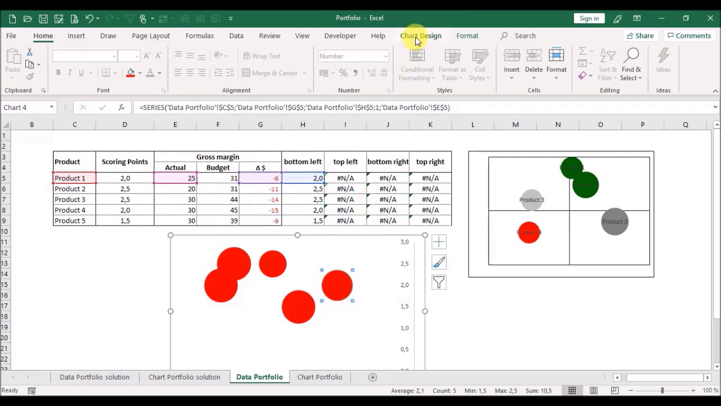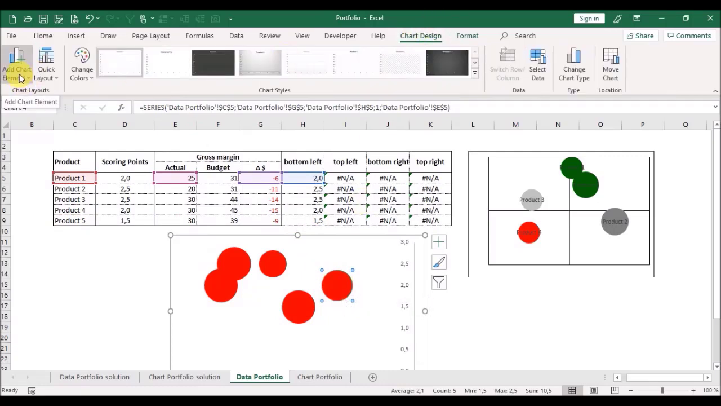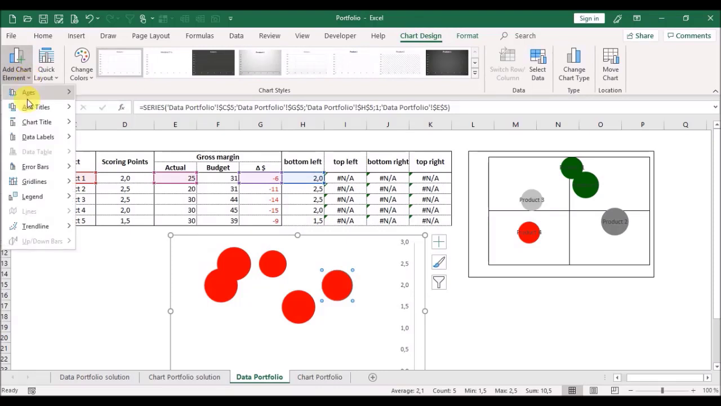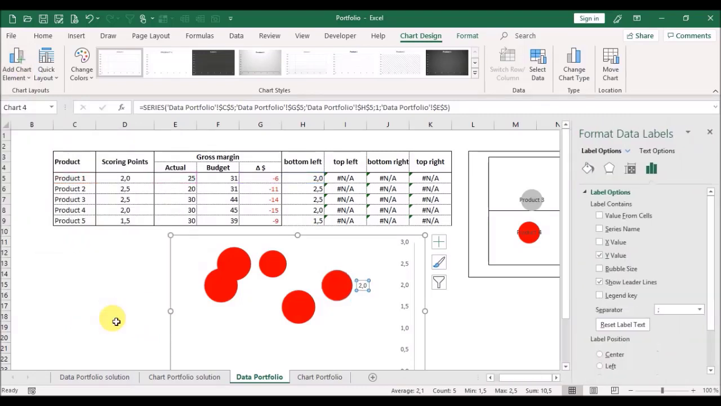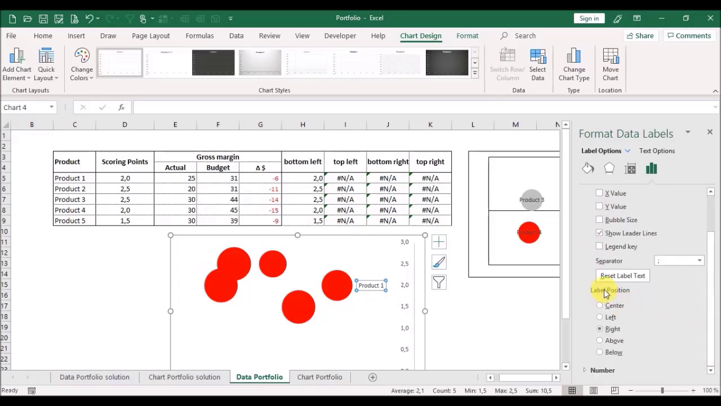We go to Chart Design. On the button Add Chart Element, Data Labels. Then we will select More Data Label Options. We will mark Series Name, deactivate Vertical Value, and set Label Position at Center.